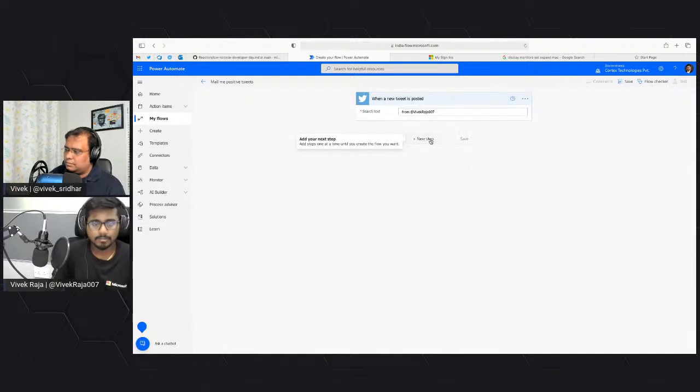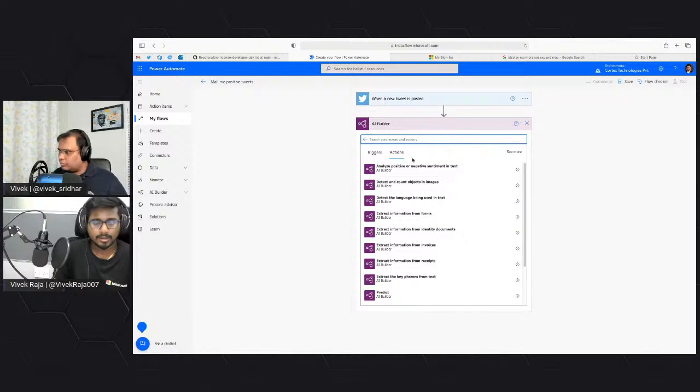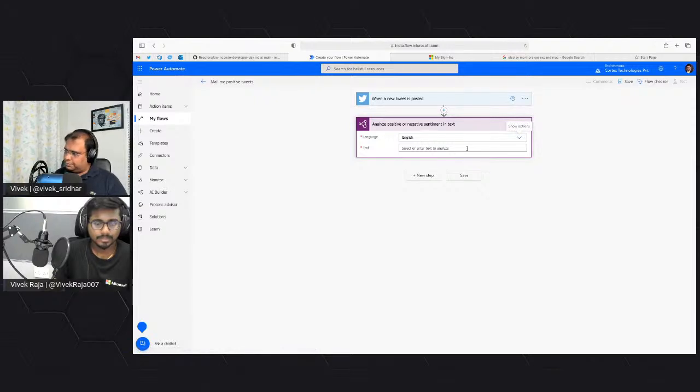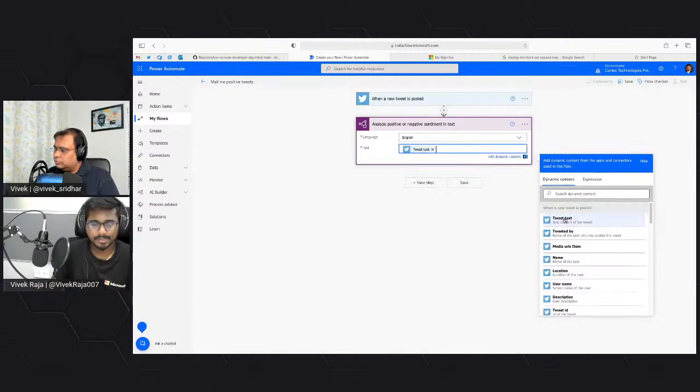Okay, now let's add a next step. Once we have a tweet posted, what should I do? Since we are going to leverage AI Builder here, I'm going to select this one: analyze whether the tweet is positive or negative. Yep, that's the one we are rooting for. There can be several languages, but for simplicity let's go for English-only tweets. And what text should we analyze? It's the tweet text we need to analyze, not the username or anything like that. So let's go for the tweet text.